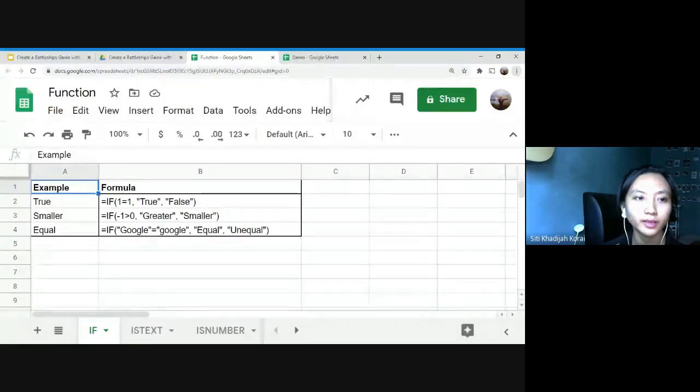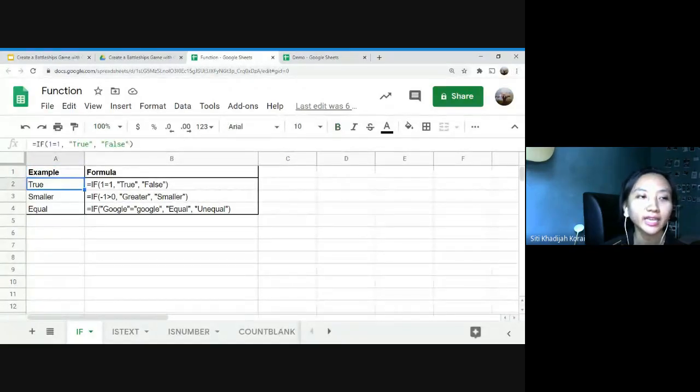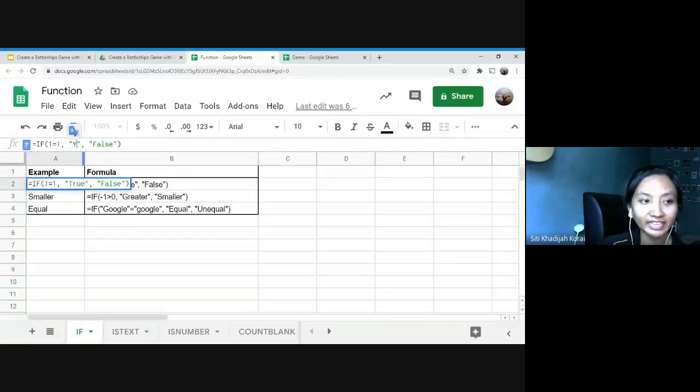Okay, all right. So as you can see here, this is the IF function. It's checking 1 equals 1. If it's true, it will return true. If it's false, it will return false. So let's just say yes. If 1 equals 1 and it's true, it will return yes.